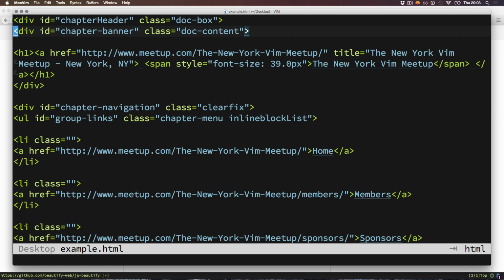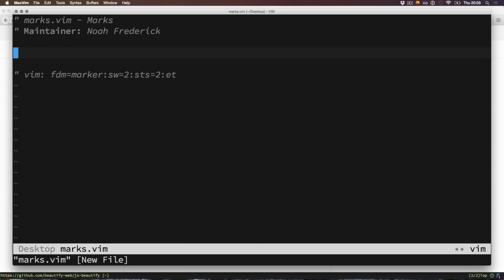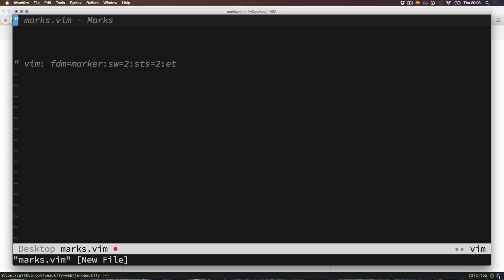So let's try that out. We're going to just create a marks.vim file. Arbitrary name. We don't need this. Let's see. Enhanced marks command.